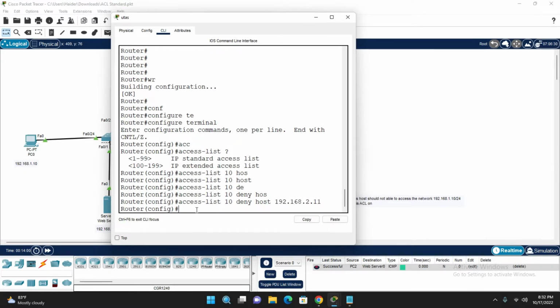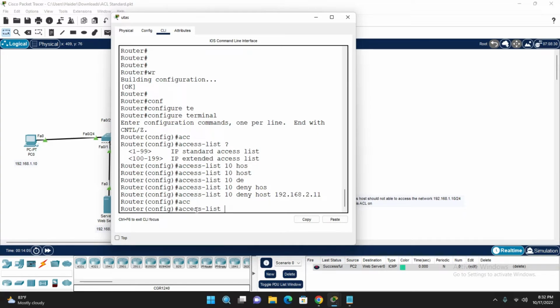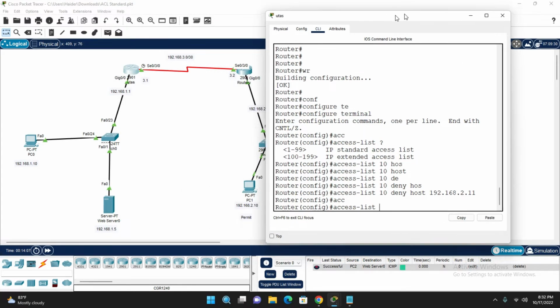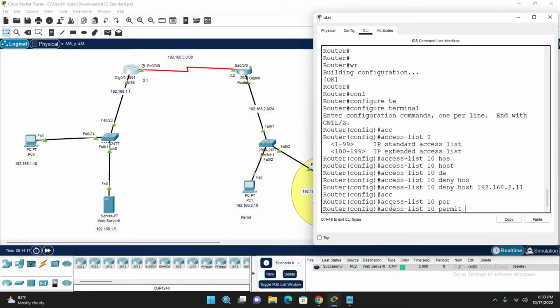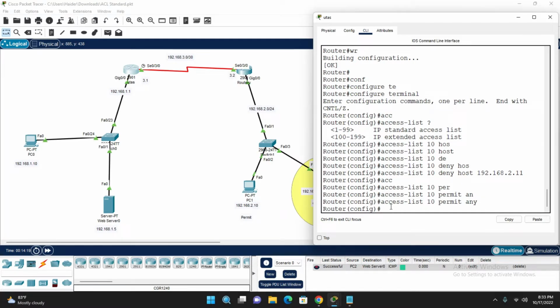Other than this, all traffic should be allowed. Here we have the other PCs as well. Let's say this PC, and we can connect other PCs, so other PCs should be allowed. Access-list 10 permit any, so all others are allowed. Now we have configured this ACL.